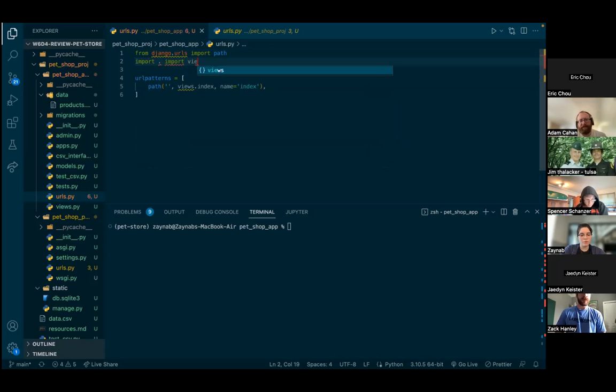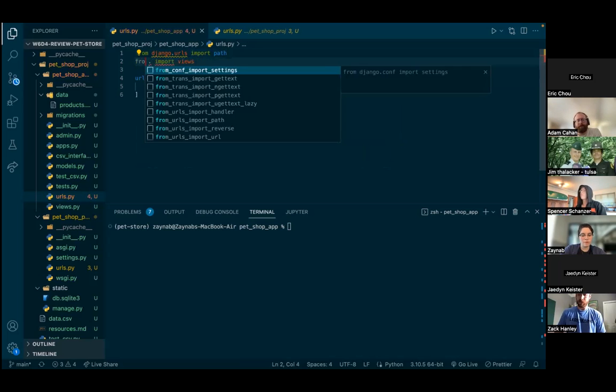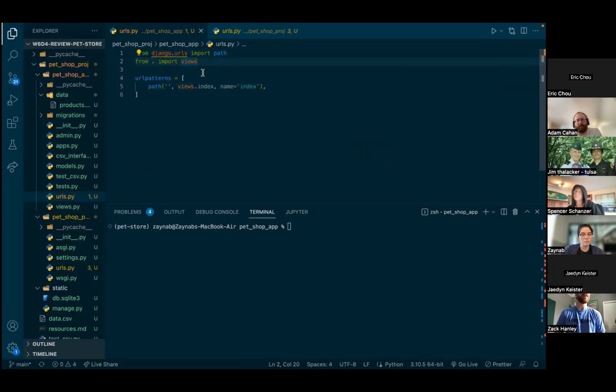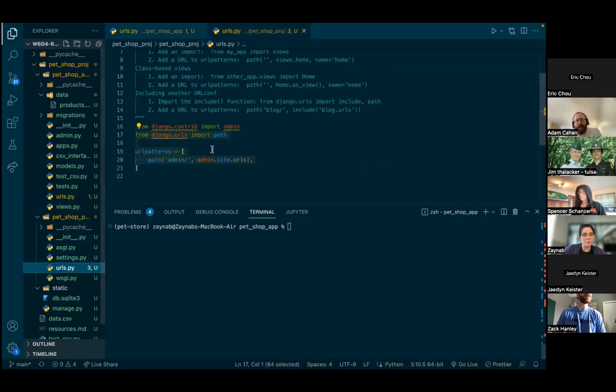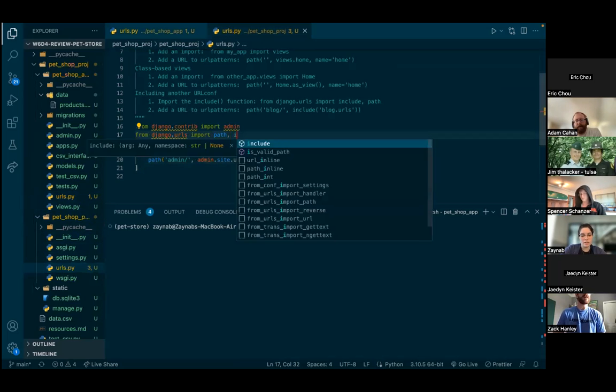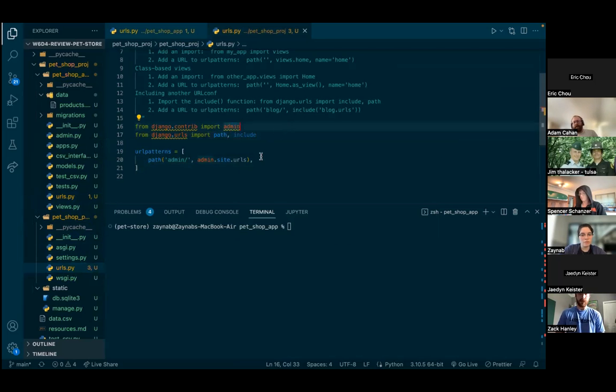So I'm going to import the views from that import views. I'll have to put the index in there. I'm going back to my project URLs. I'm adding it.